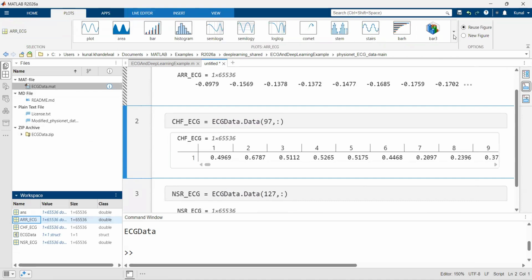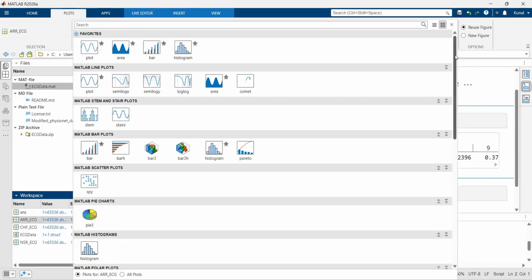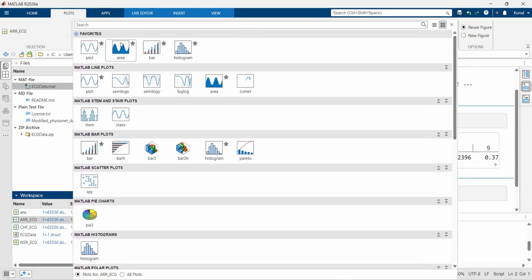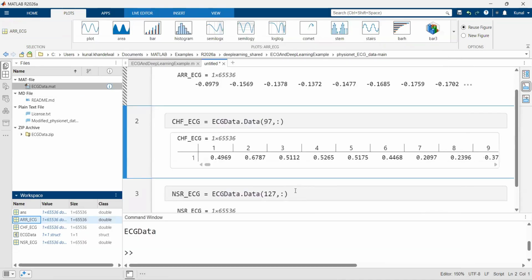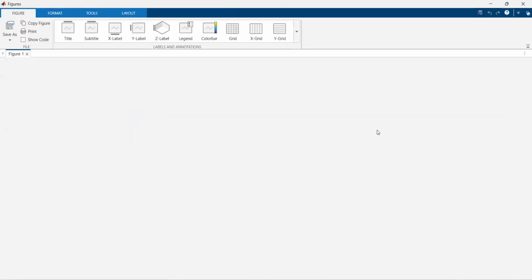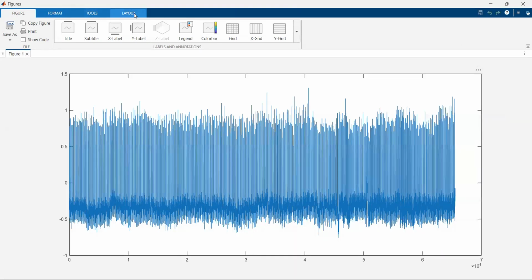and you can see now the tool has suggested these different plots that you could use. I'll try to use the simple plot, and I want to understand how this signal looks. This is one of the easiest ways to do this. If you do not wish to write code, then you can simply go ahead and plot it. Also, you can see that here you have format, tools, layout, and so on.